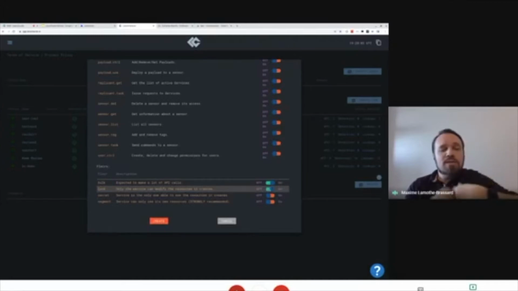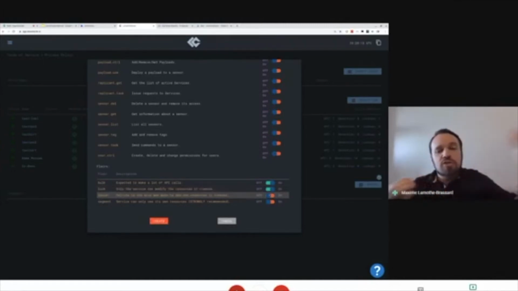The lock is telling LimaCharlie that any resources that service creates should be locked and only deletable by that service itself, by nobody else. So this ensures nobody's overwriting what the service is doing with the organization. Secret tells LimaCharlie that the content of those resources, maybe it's a DNR rule that you're deploying to detect something, and it's a proprietary product you're selling, so you don't want it to be really visible by users. So you can make it secret. You can say the resources created by this service will not be visible by others.